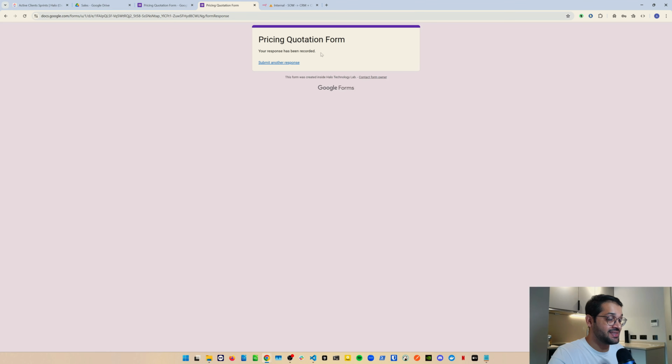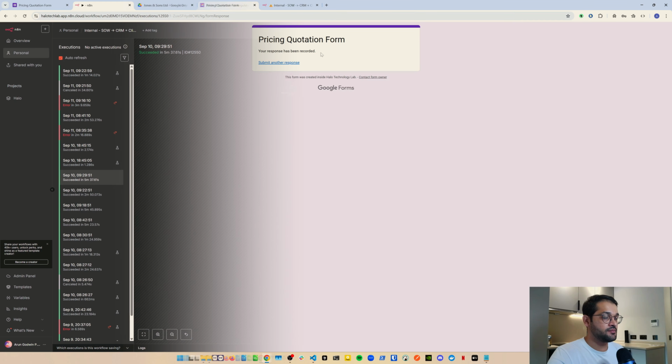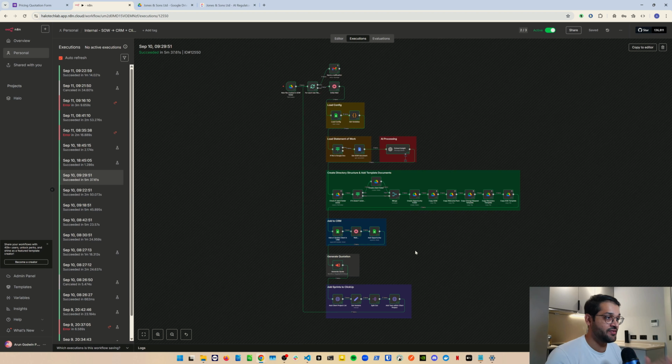So what this will do is now kick off the entire process, and I'll show you what this looks like when it's done, including all of the outputs. Okay, so now the execution has finished. As you can see from this execution log, everything succeeded, so this is perfect. Now I'm going to show you the outputs.